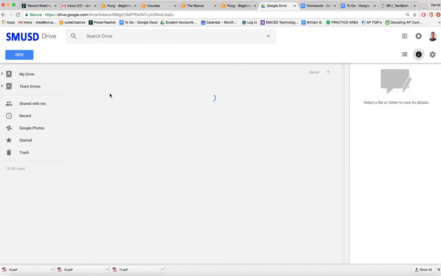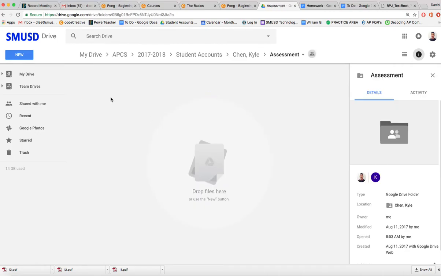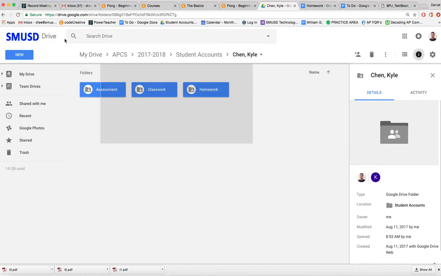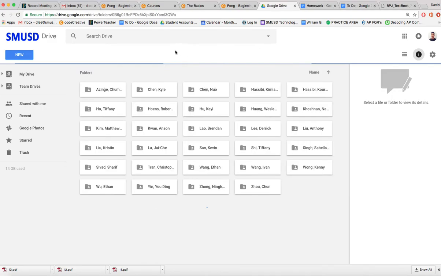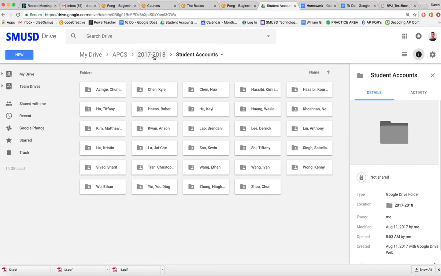Then assessments are going to go in here. The assessments are going to be projects that I asked you to code in class, so different problems. You'll code it in class, and when you're finished, you'll drag it into your assessment folder. And that's about it.